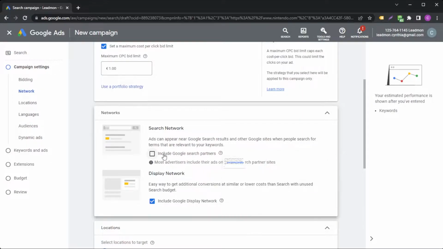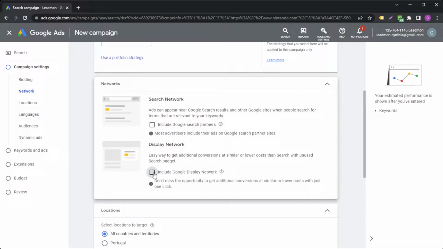So that's the reason you want to uncheck the Google search partners, because then you have no control over what's going to be spent on just one click. The display network we also want to exclude, not because the display network is bad, but because if we want to advertise on the display network, we will make a display campaign and not a search campaign.